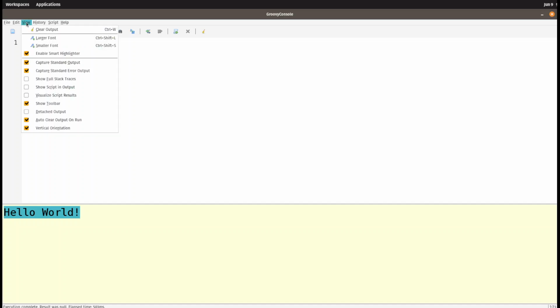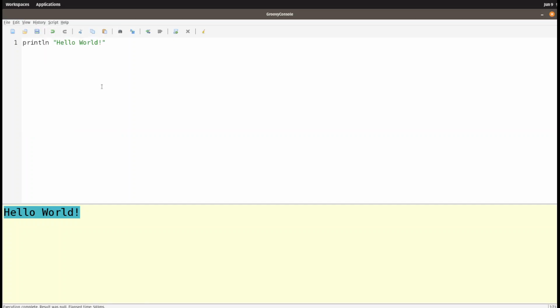There are other things you might want to look at. The view setup: some of these things aren't on by default. I don't remember which, but I have auto clear on run, so that when I run something again, it doesn't just accumulate. And it has capture standard out and stuff like that. You can make the font bigger or smaller. Obviously, since I'm demonstrating this, I have it a little bit bigger than I normally would.